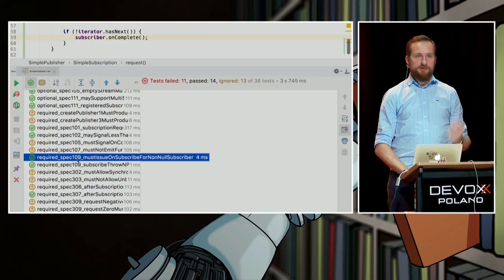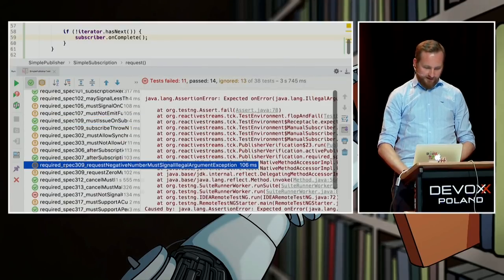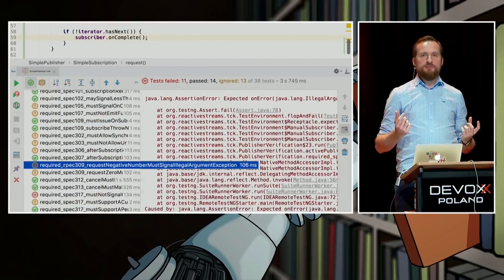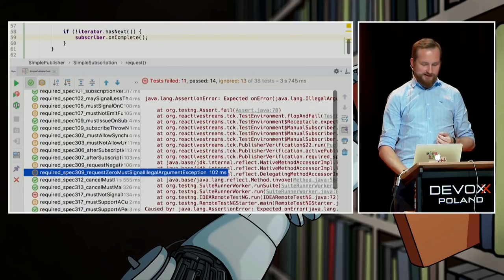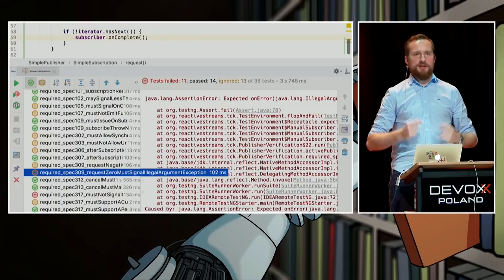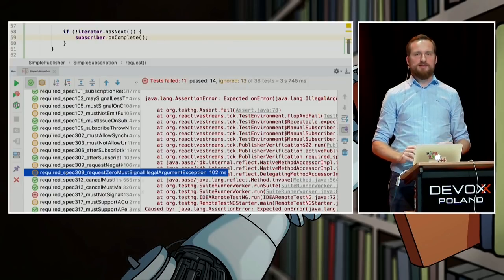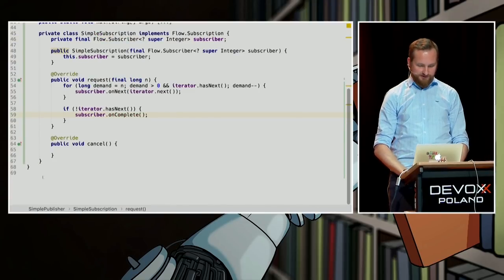So let's now try to fix some more stuff. For example, if we look at 309, it says that when a negative number of elements is requested, we need to signal an error with an illegal argument exception, and the same should happen when there are zero elements. So we basically should handle an edge case where n in our request is less than or equal to zero. This sounds simple, so let's try to do it.